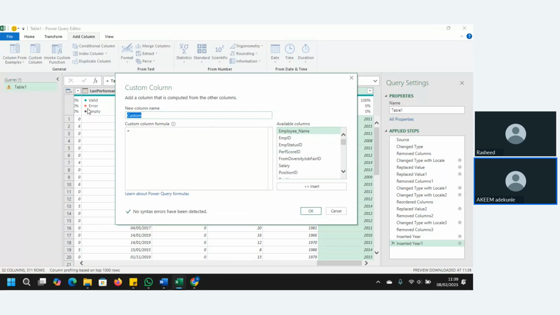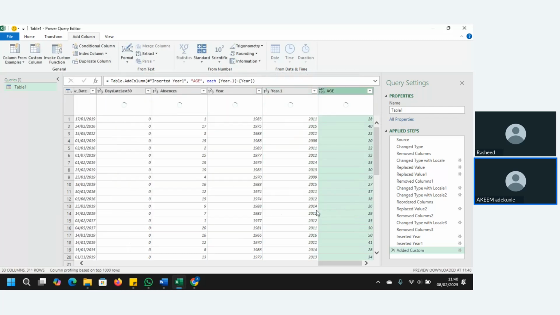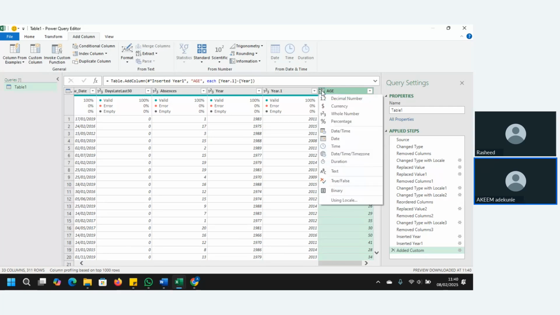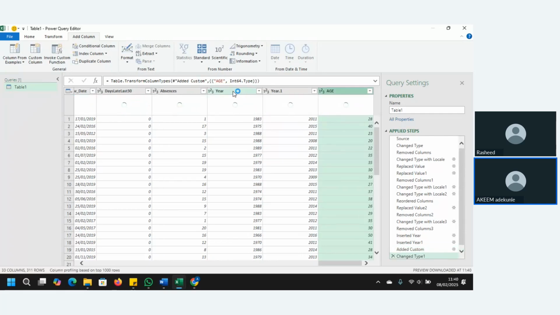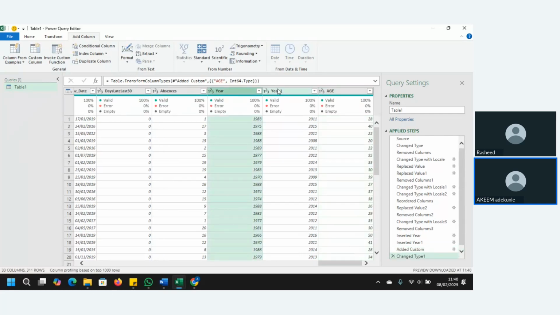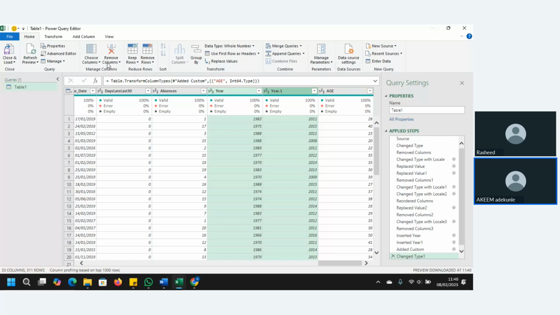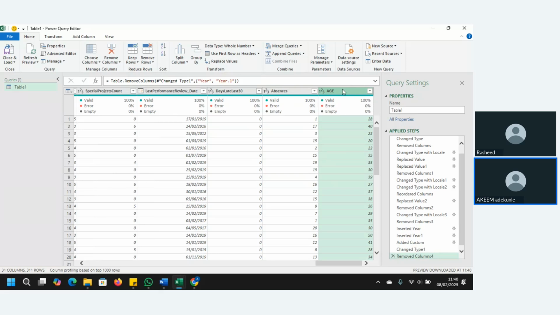Age now will be equal to year two minus year one. You can see the age as at the date they got the job. So we can now remove these two columns. You know that in Excel, if you remove these two columns, you will not get the age again. But here, you don't need that. Just remove the two columns and your age is still there. I see the age now.